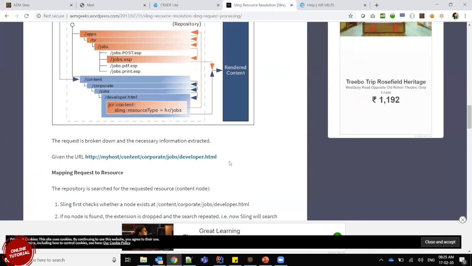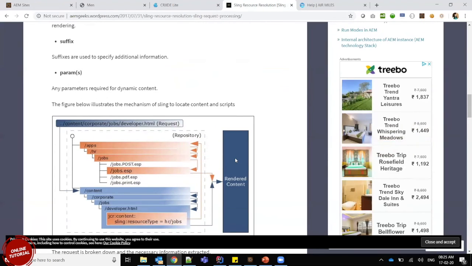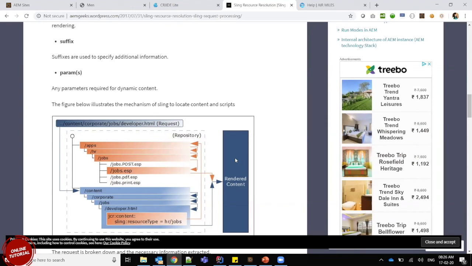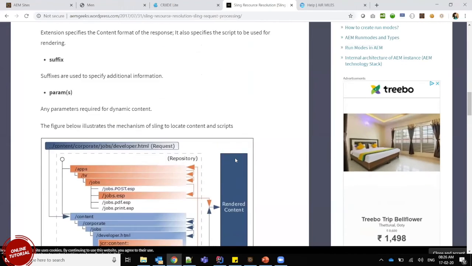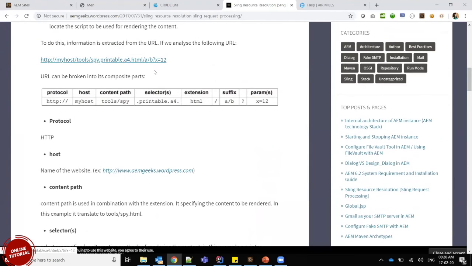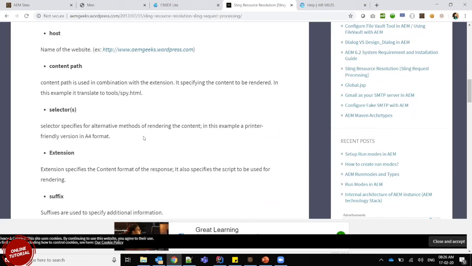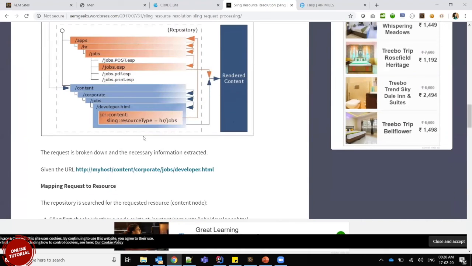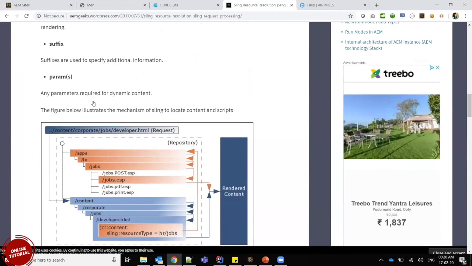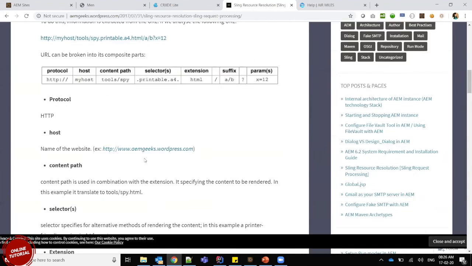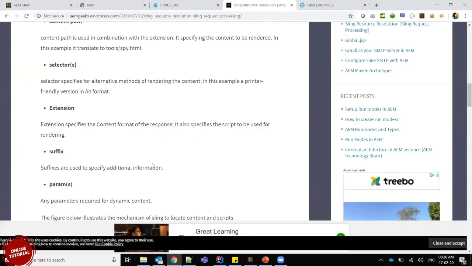Now, when you are giving a selector: I didn't have any selector, so that's why it looked for the same page name, page.html, or the same node.html. But if I had a selector coming into the picture, like here in my request, I have a selector called printable.a4.html, what happens? You can just see how it gets broken. When it actually hits, tools/spy becomes the page content, which means you will have a page node under content called tools/spy as the page name.